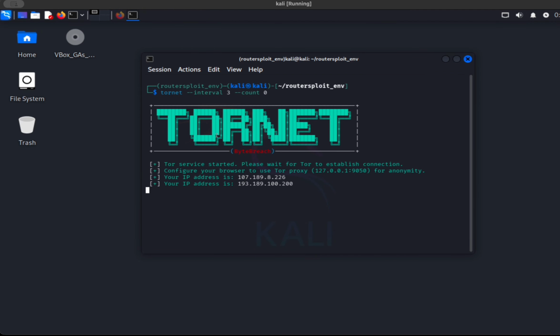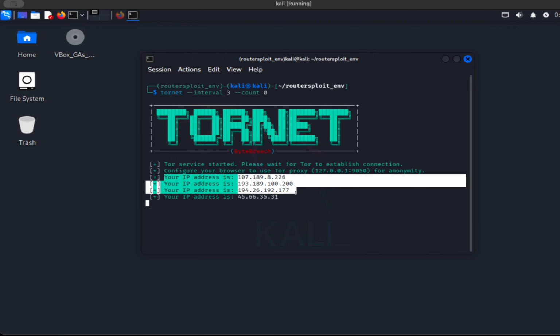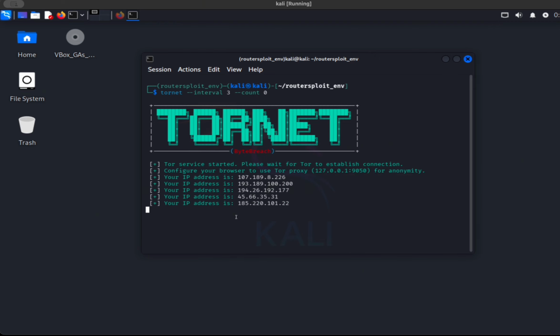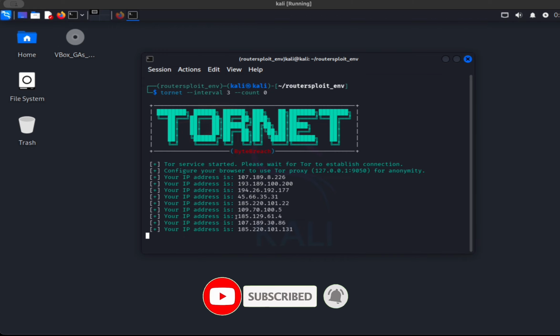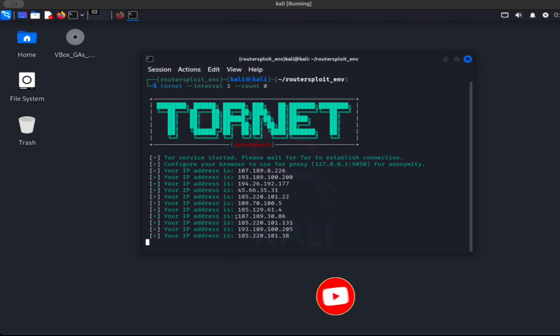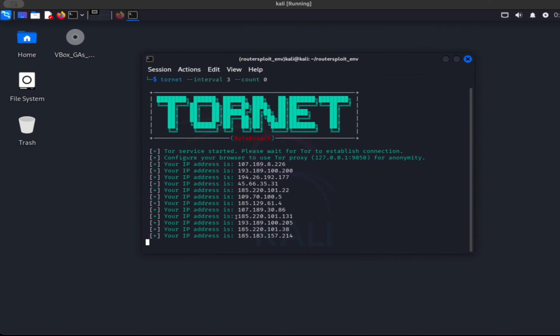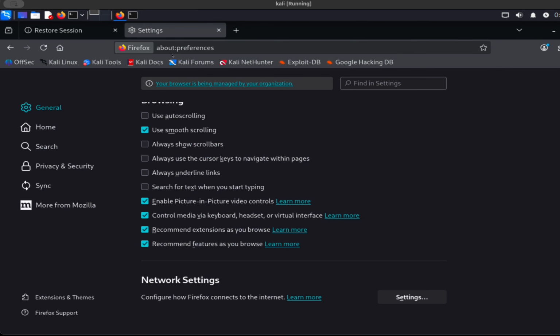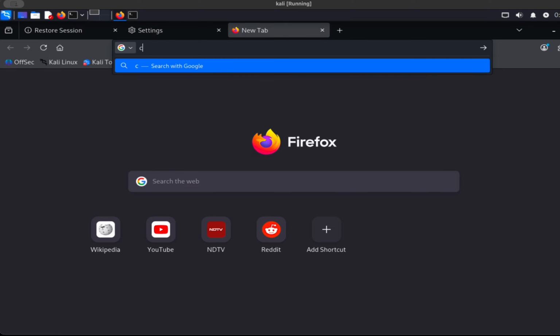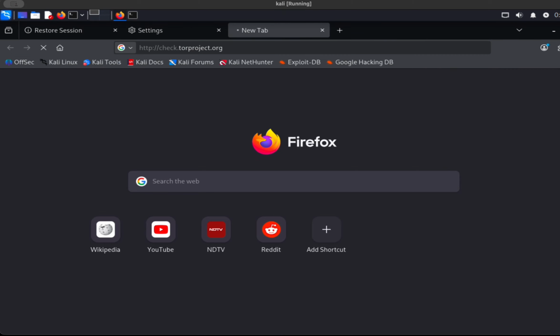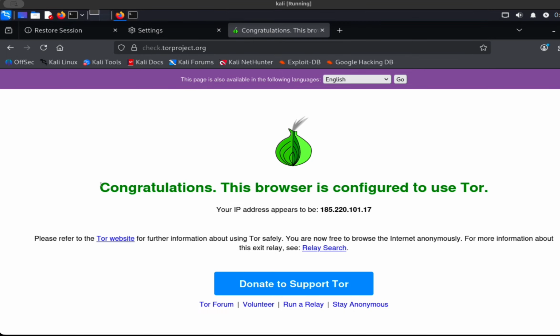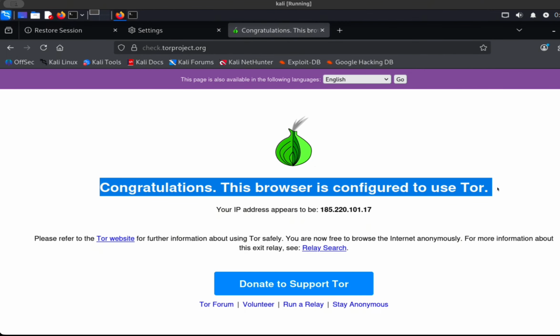As you can see, Tornet has started, and the IP address is rotating automatically. To verify this, open your browser and visit the official website check.torproject.org. The website confirms that the browser is successfully connected to the Tor network.